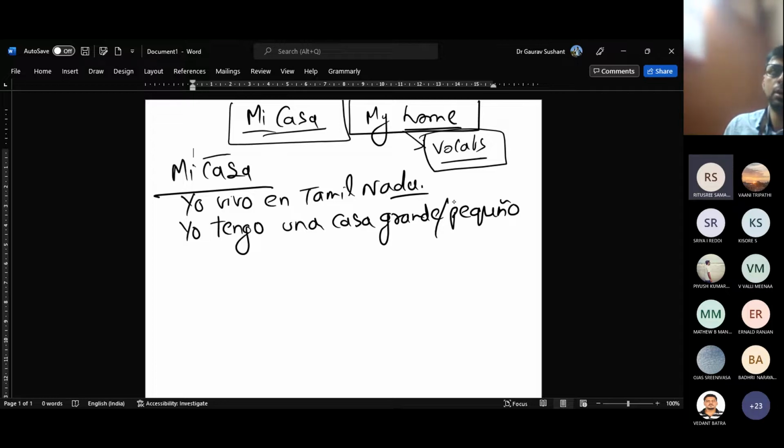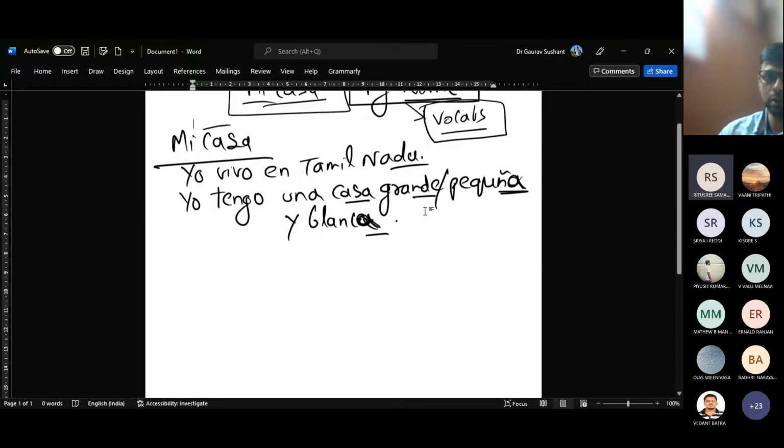And then you can tell the color of the house. So you can include that with the same sentence. So: yo tengo una casa grande o pequeña, and let's say white color, blanca. So it will be grande or pequeña, because casa is feminine, so this adjective will be feminine. Grande is common for both male and female. Blanca is the feminine one. Okay, this is what you can write.